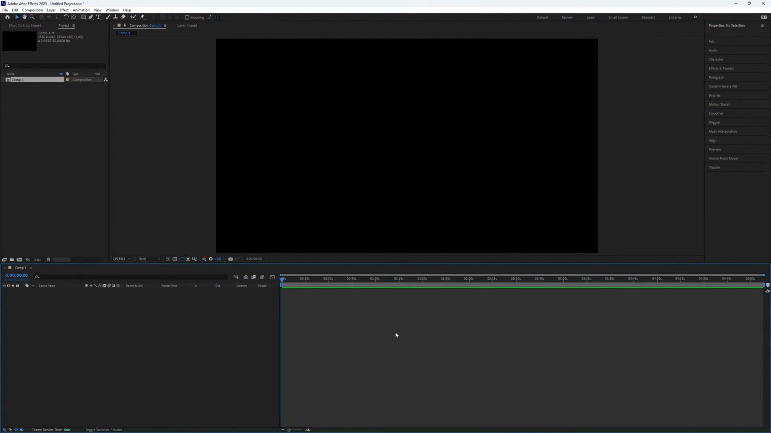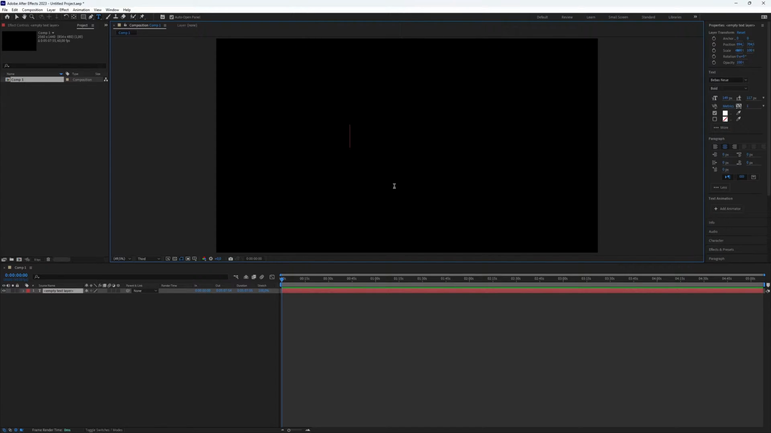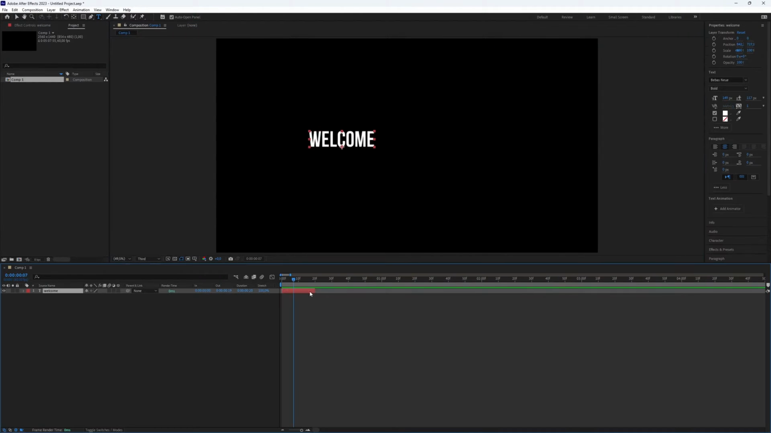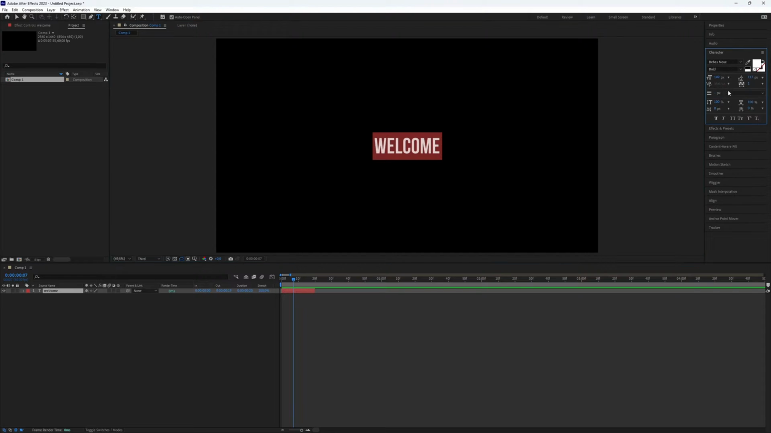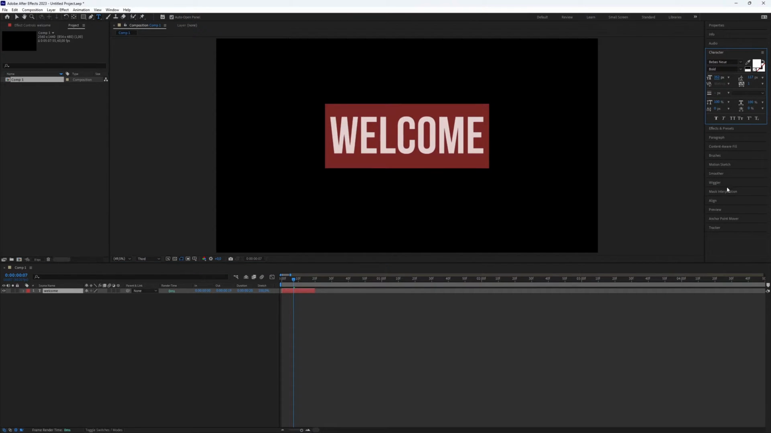First, we need to create text. Use the shortcut Ctrl+T to get the type tool. Click on the preview screen and type the text you want. Now, we need to set the text in the place where you want it. For example, I will set it in the middle with a line. You can also make it bigger or choose another font or color in the character panel.